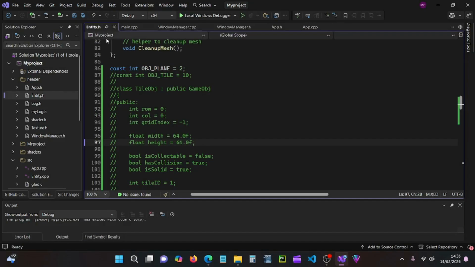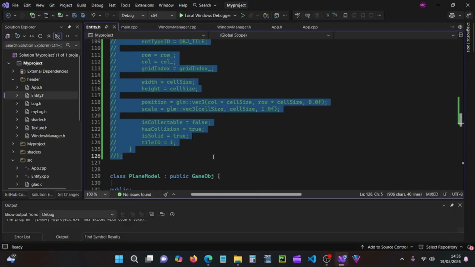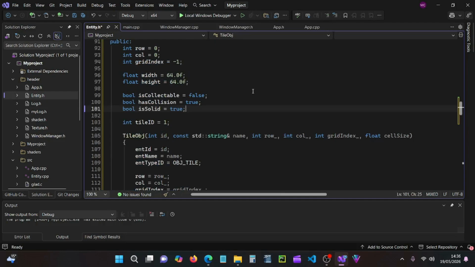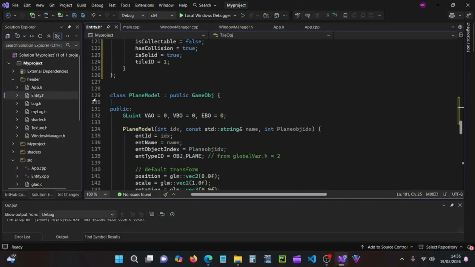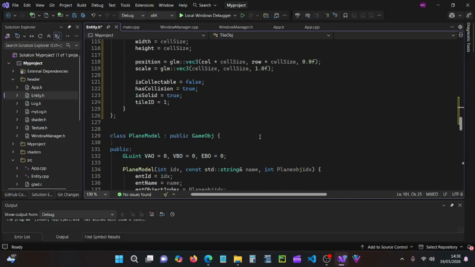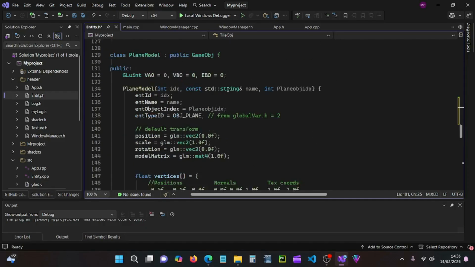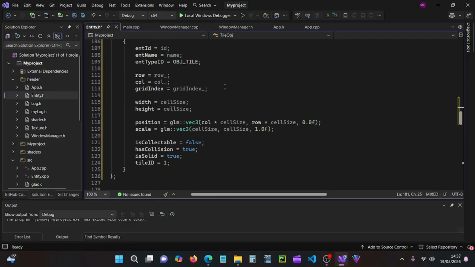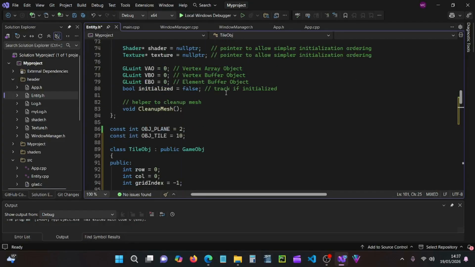So we're going to go into entity.h, and we are going to add this piece of code. This basically replaces the plane object that we were using to draw our original square on the screen, and this is going to draw the tile object. So we'll get a tile object now that we can use. That's in entity.h. All this code's on GitHub.